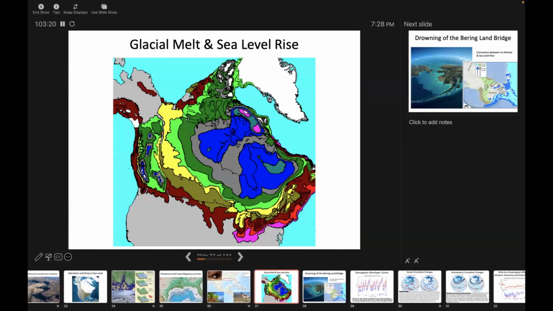Okay, let's talk real quick, we're going to go about 5 more minutes and then we're going to stop. Let's talk about the effect of glacial melt and sea level rise.